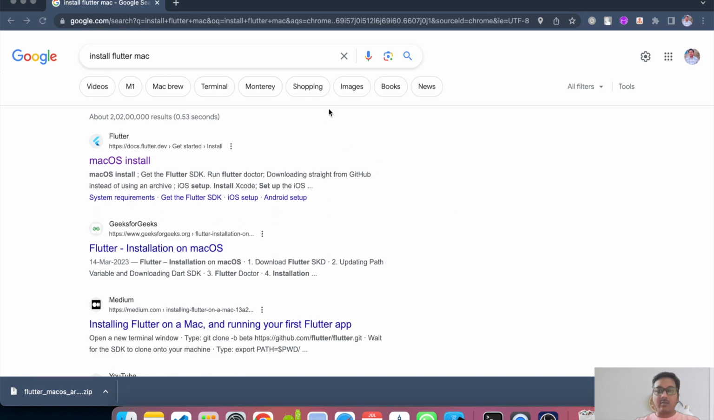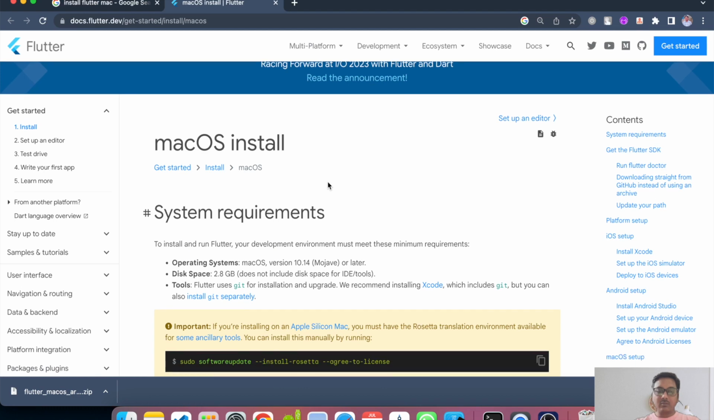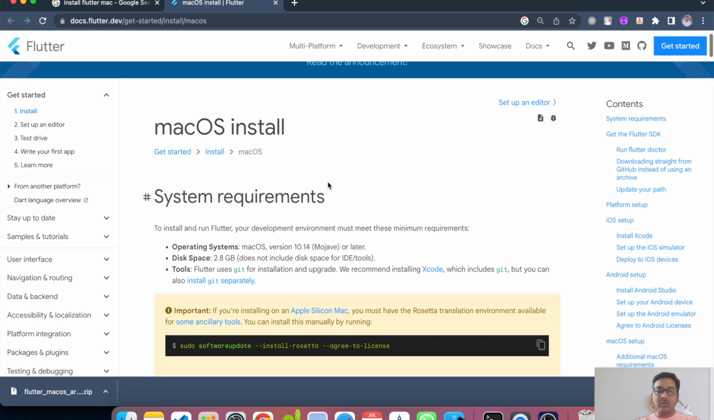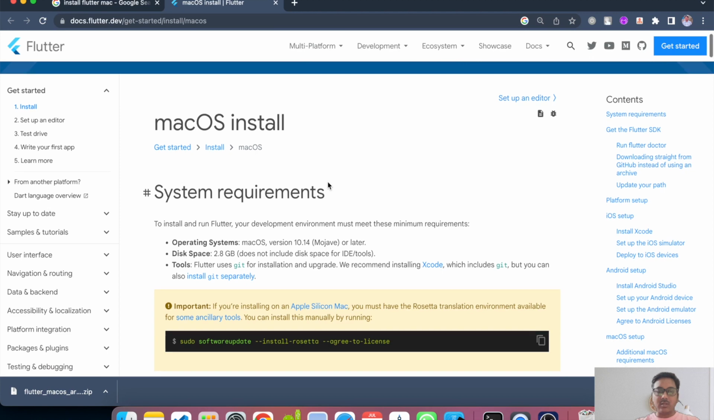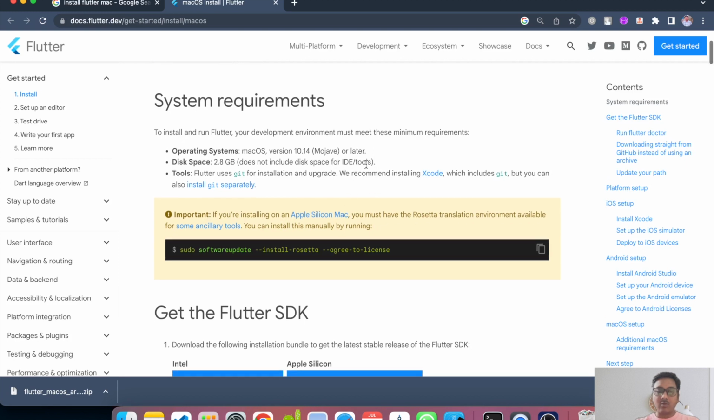So here I am in Google Chrome, or any browser. You can just search "install Flutter app", and on the first result we can have something similar to this. You can go to this browser tab and read it from the start. Basically, these are the basic requirements. Here the operating system is mentioned. We already have Mac and displays. This is the basic thing we all have.